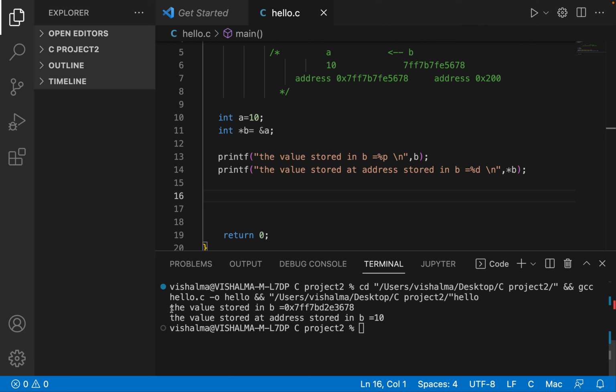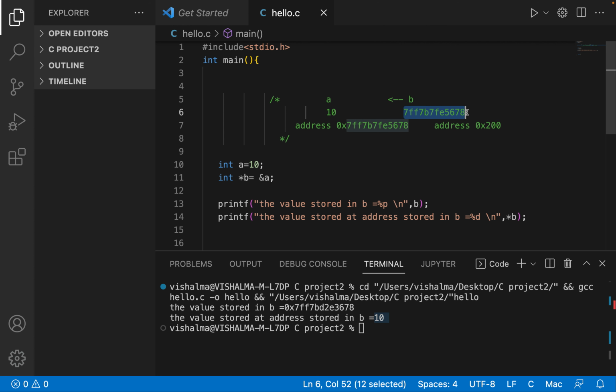So the value stored in b is 0x7ffd. And the value stored at address stored in b is 10. So this is the address that is stored in b, and the value that is stored at this address is nothing but 10. This address will keep changing, right? Every time you execute the program, this address will change because this address is in the memory. Wherever the memory will be allocated, that address will start showing here.